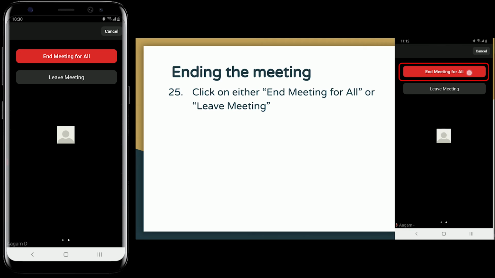You have two options when ending the meeting. Either you can click End Meeting for All or Leave Meeting. If you click End Meeting for All, then the meeting will end as soon as you click that button. Whereas if you just click Leave Meeting, then the meeting will continue, but you will no longer be in the meeting room.